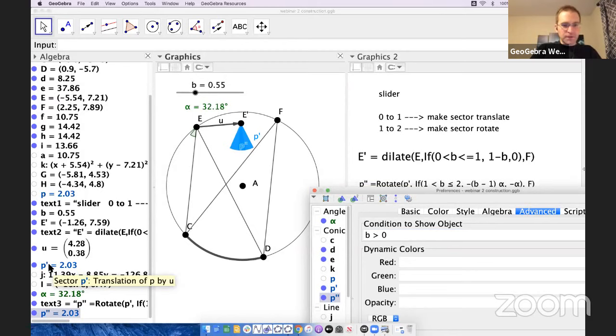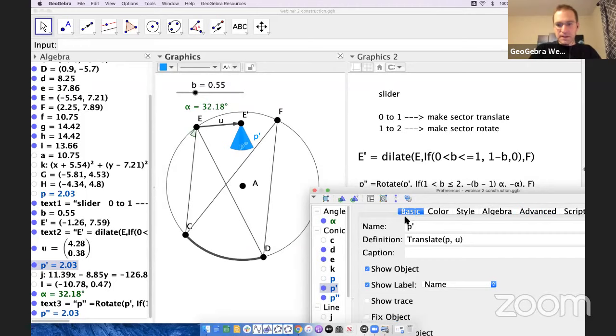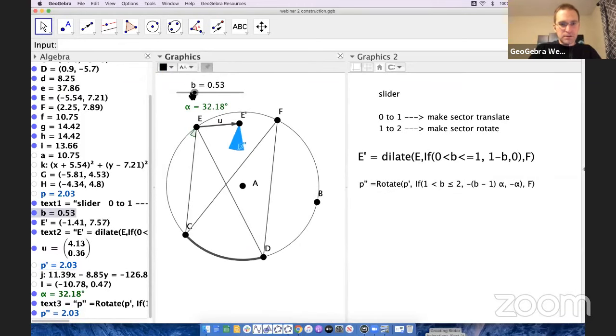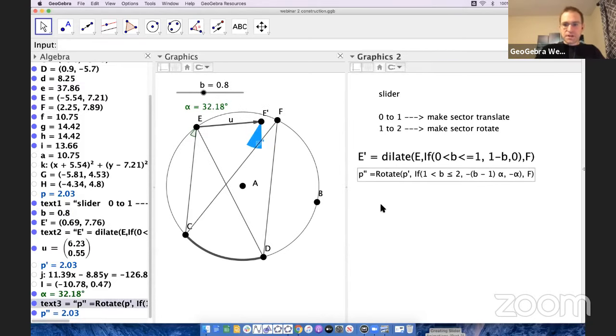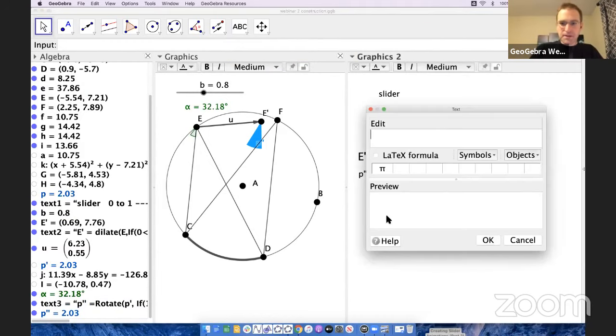Ooh. And what if I took P prime and hid it altogether? By going to P prime right there, deleting the conditions to show the object, I can now uncheck show. And look at this. There you go. I'm translating and rotating at the same time. So right here, this does it in 2. So to do it in 1, make one more text box here.